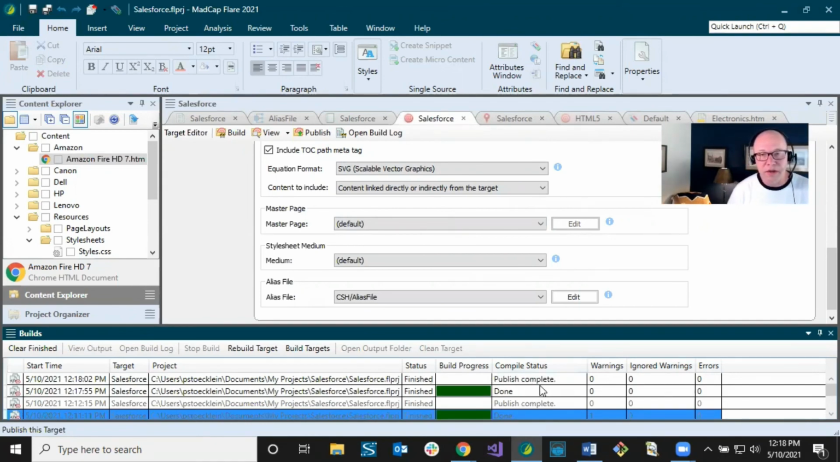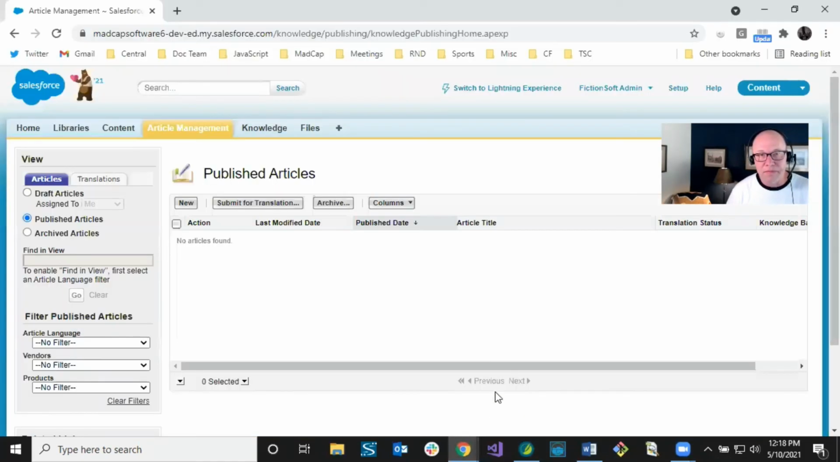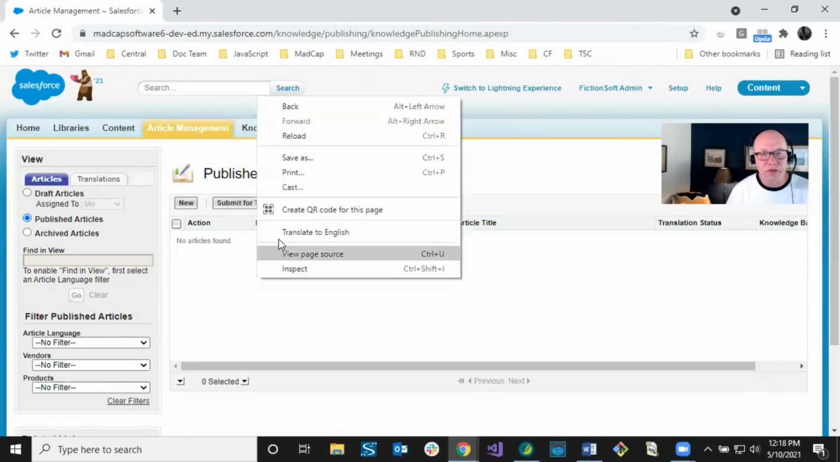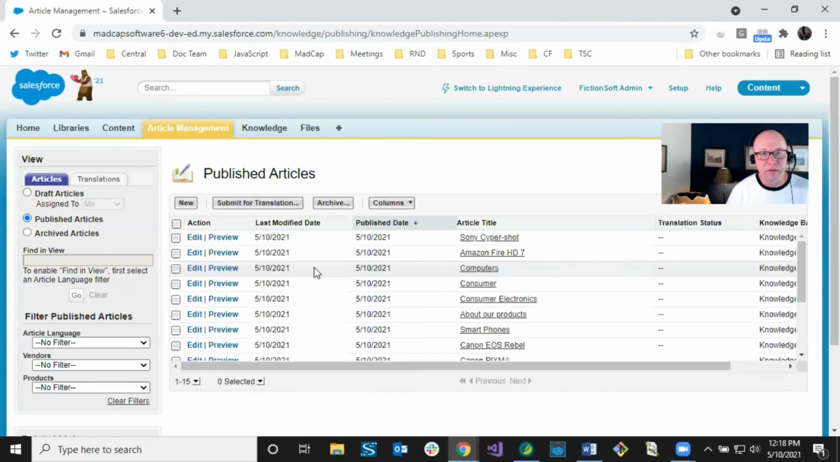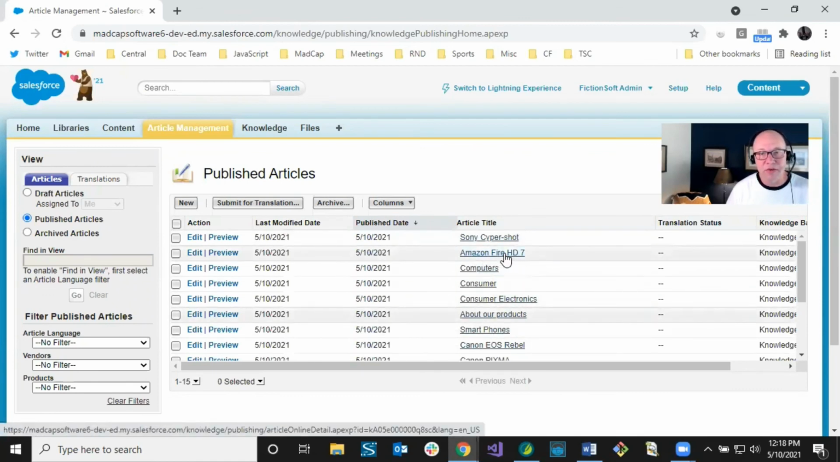Okay, so it finished publishing. Let's go up to Salesforce one more time. I am going to reload this page so we can see what was published. All right, so a lot of articles in here. This time, Amazon Fire is in here, it was included.